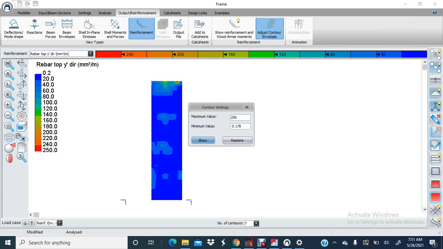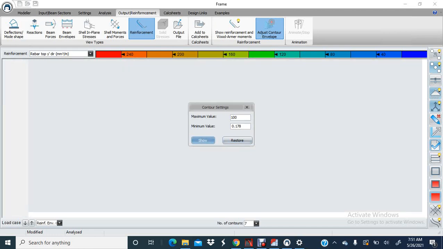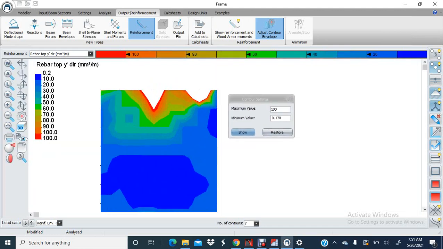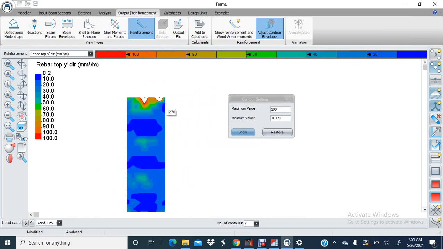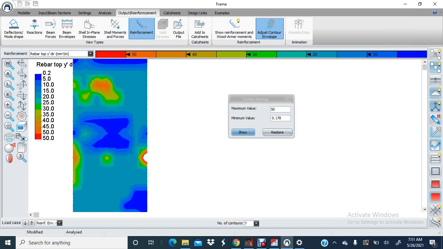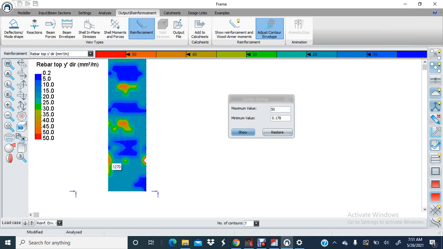So let's say we had a value that maybe would get us to 100. So for 100, your reinforcement will not work here. If you add something like 50, for example, it will not work at the top. It will not work here.